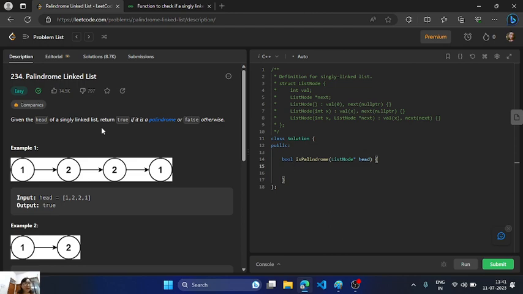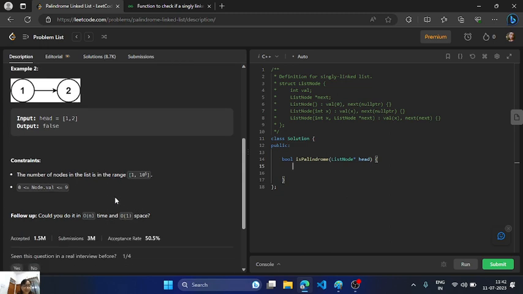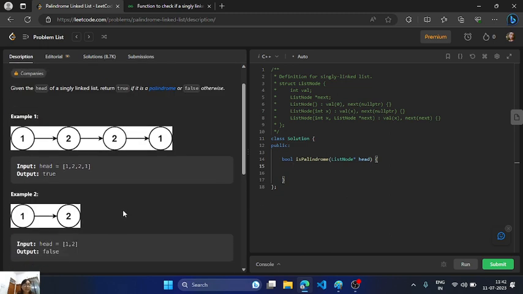What exactly is a palindrome? A palindrome list is something which is the same from the starting and the end. Like in this example, if we start traversing from the starting, we will find 1 2 2 1, and if we start traversing from the end, we will also find 1 2 2 1. Either way, the linked list will be the same. Such linked lists are known as palindrome linked lists. In this question we only have to check whether the linked list is a palindrome or not.